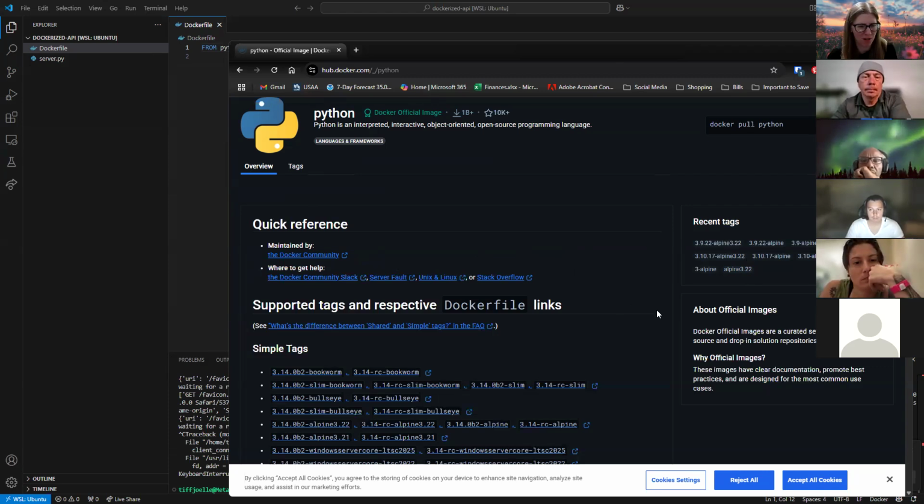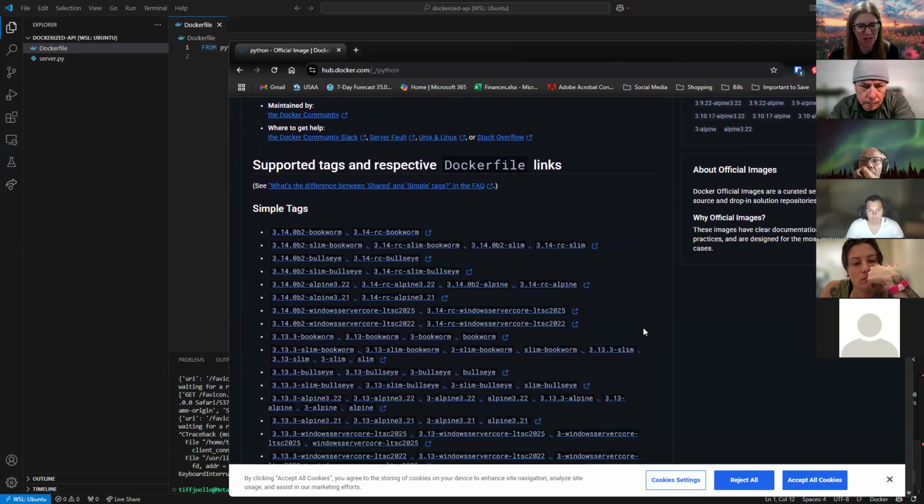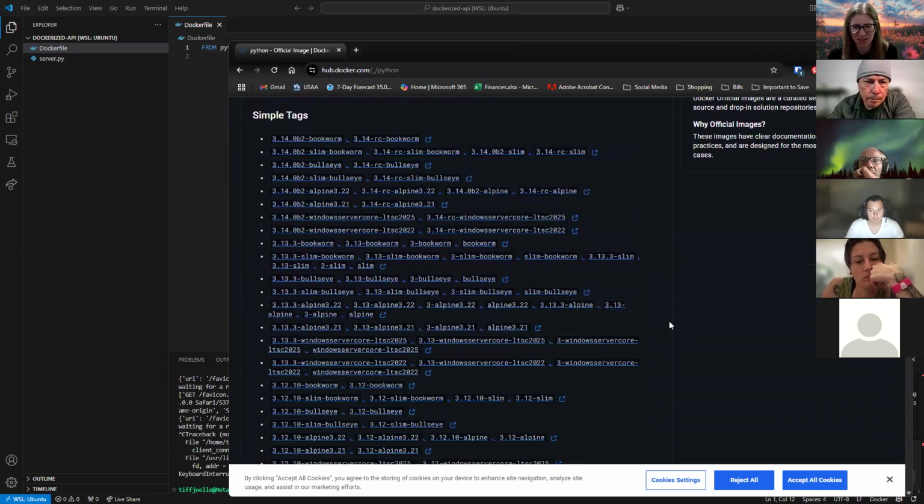So the smaller your base image is, the better time you'll have adding other things, and you won't fill up the server with a very large bloated image. So Alpine is a very small Python image that we can go ahead and build off of. And it has everything we need because it's Python.